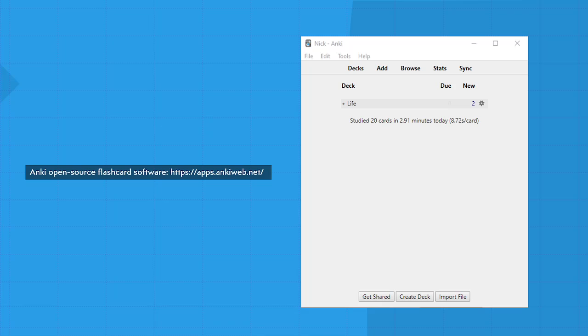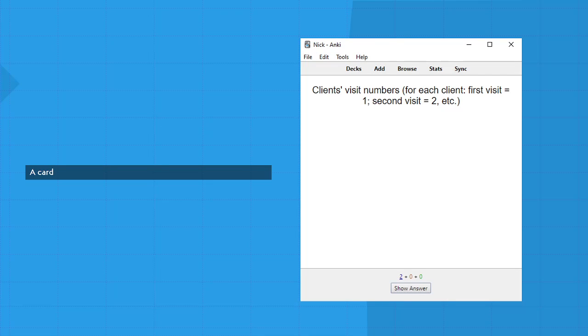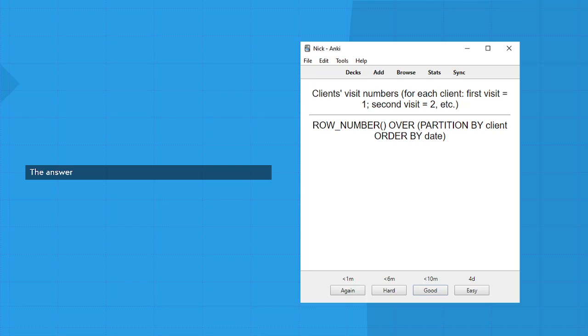So I recommend Anki, which is available at AnkiWeb. It might be AnkiWeb, I don't know, apps.ankiweb.net. It looks like this. And there's a card on one side. There's the answer. If I get it wrong, I click on again, and I see it again in a minute.